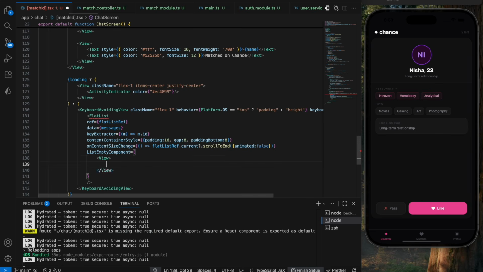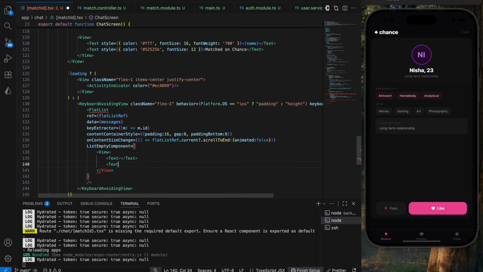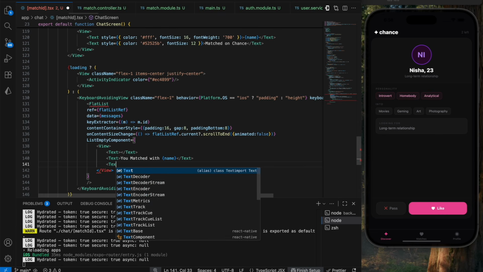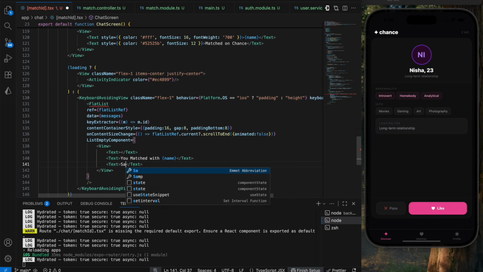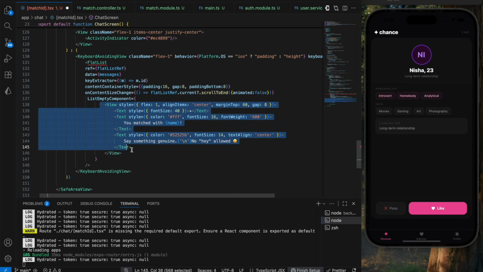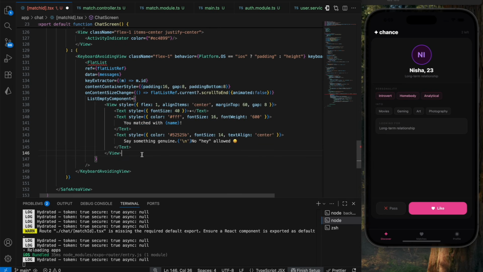Okay, then here I'm going to say ListEmptyComponent. Here, having a View, which in turn is going to have a Text. I'm going to get the design for that because that's an icon. Here I'm going to have Text as well, which is going to say "You matched with". Text over here, I'm going to say something, a new line, and "no chat left". I'm going to get the design for that. So is this the design for the View, the Text, and both of the other two Texts?